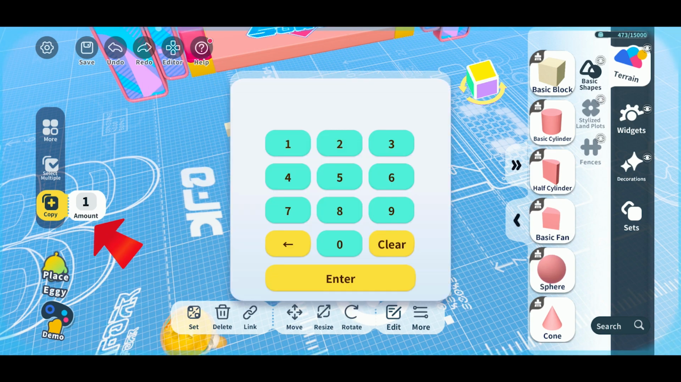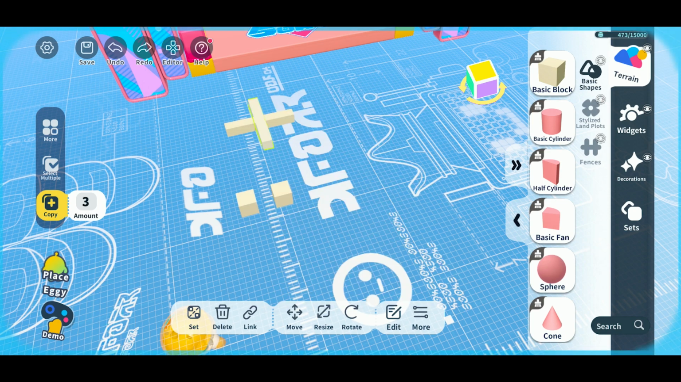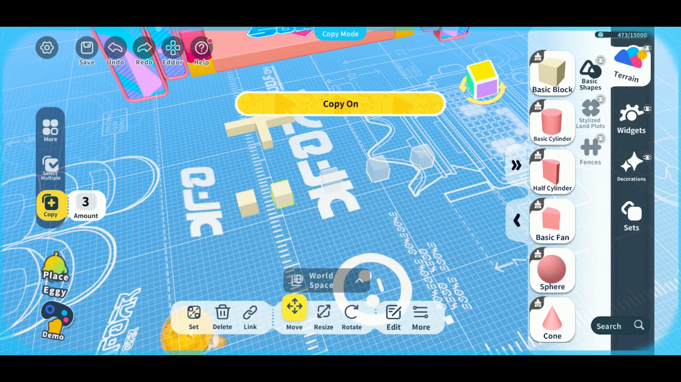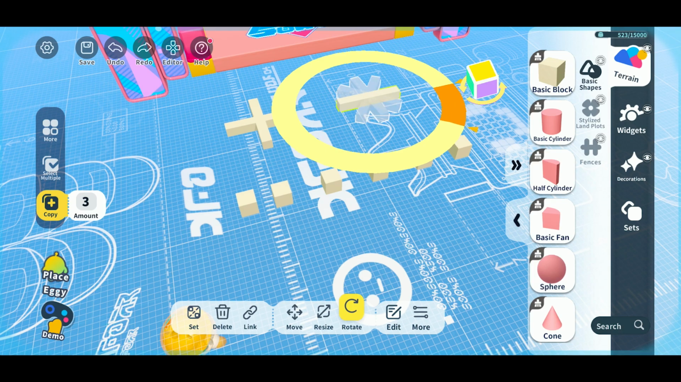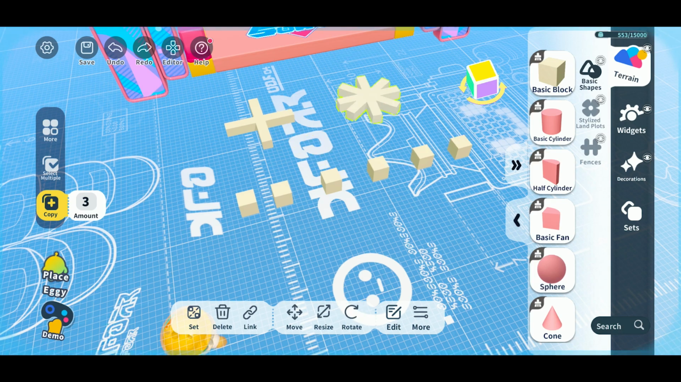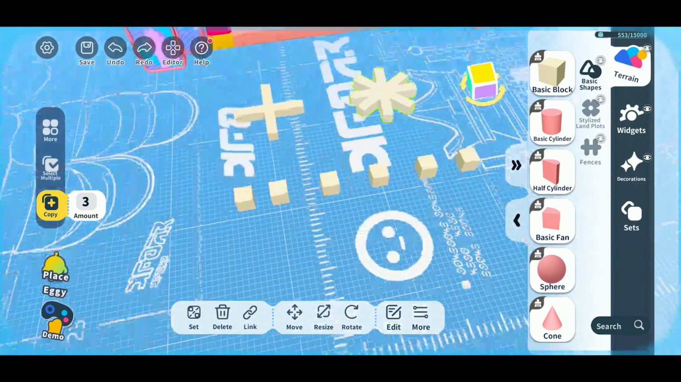You've probably noticed that next to the copy button, you can choose a quantity. This number is the number of copies you want to make. For example, I'll set the quantity to 3, then repeat the previous steps. This time, we've copied and created 3 small blocks at once. Copying and rotating work the same way. Bulk copying like this can help you design maps more efficiently.